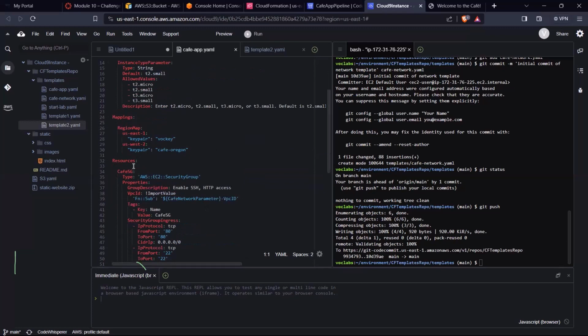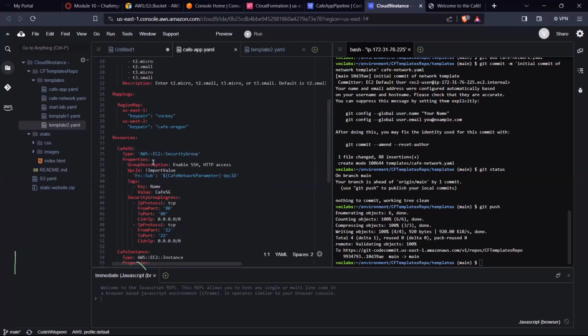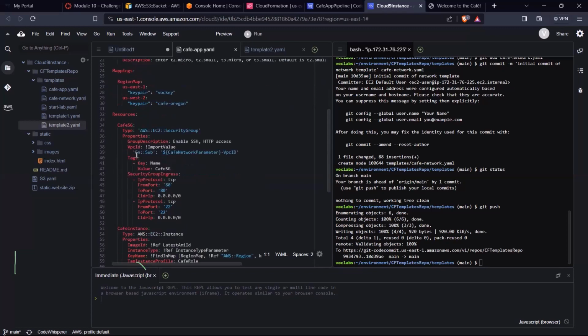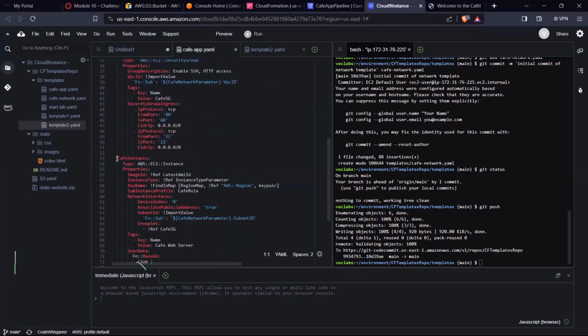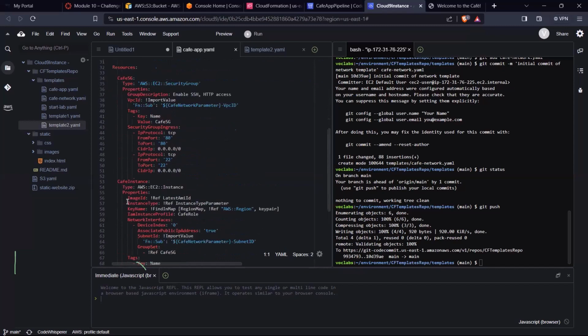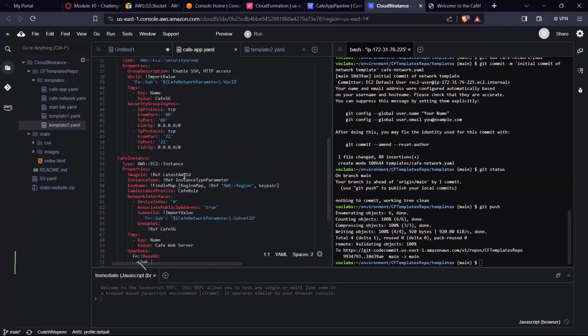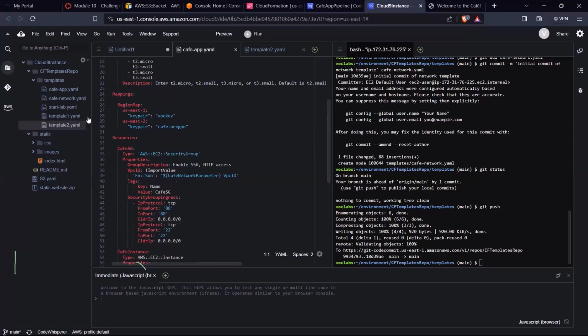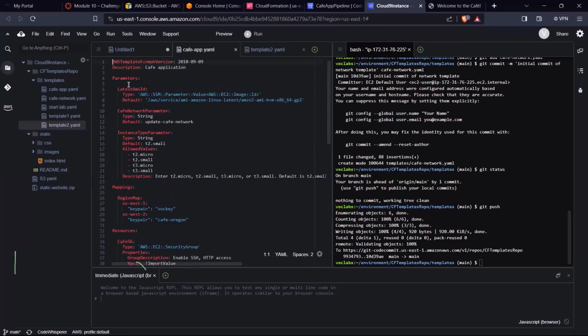And now we have to specify resources. The Cafe SG was there already. What we needed to add was the Cafe instance. So under resources, you have the logical ID, the type, that is EC2 instance. The image ID is referencing the latest image ID, which has been specified here, so it will reference that.